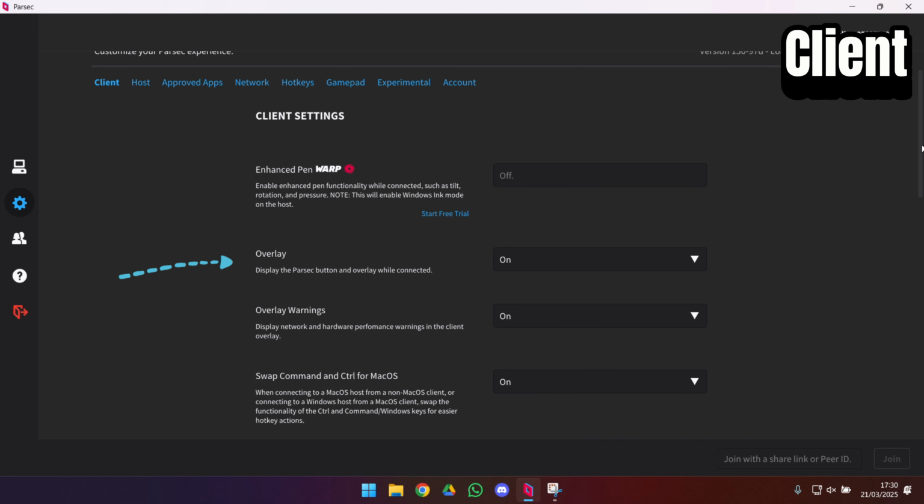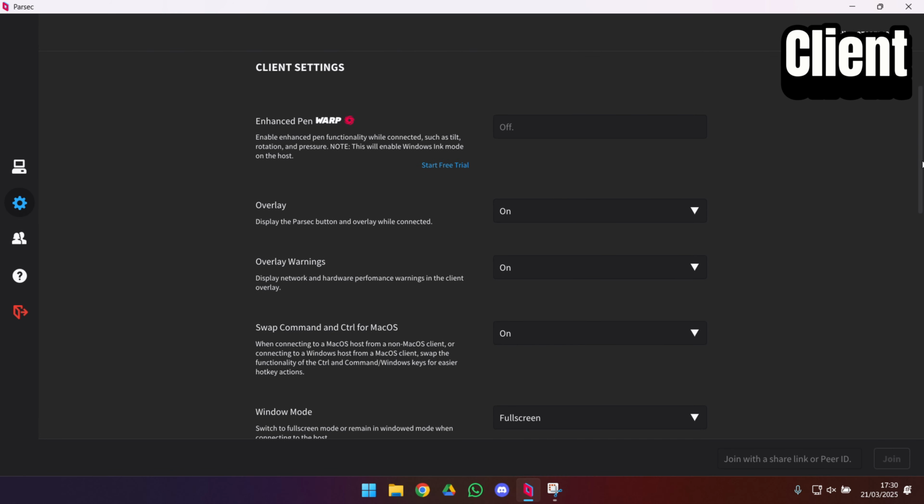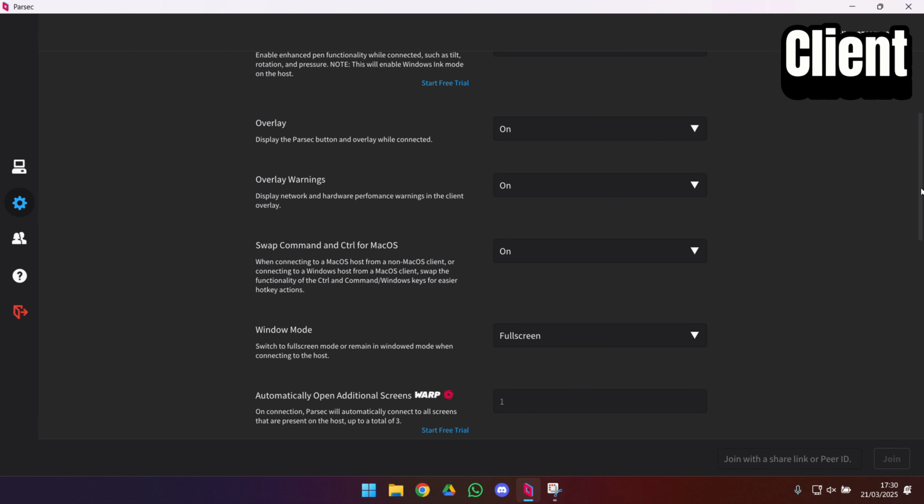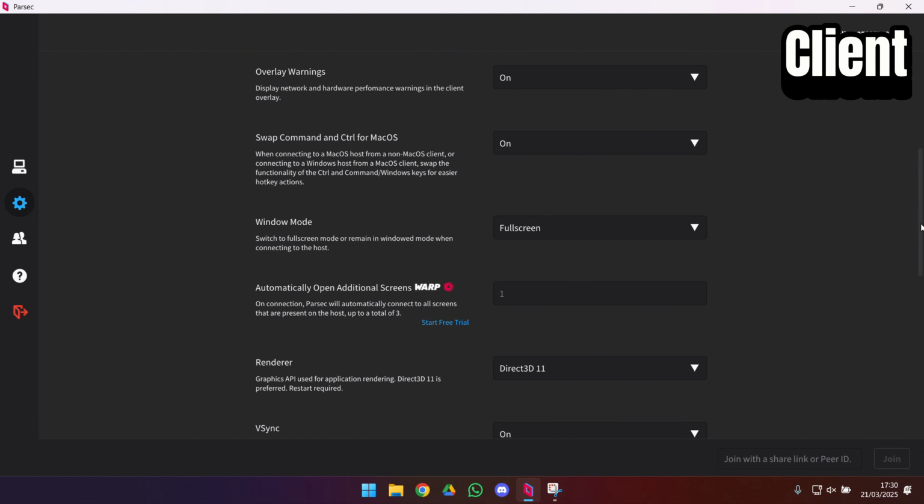Overlay. This refers to whether the overlay is shown when you connect to a remote machine. You can toggle this to hide or show Parsec's interface while you're using it. Window mode. This determines how the remote screen is displayed on your device. It can be set to window or full screen.